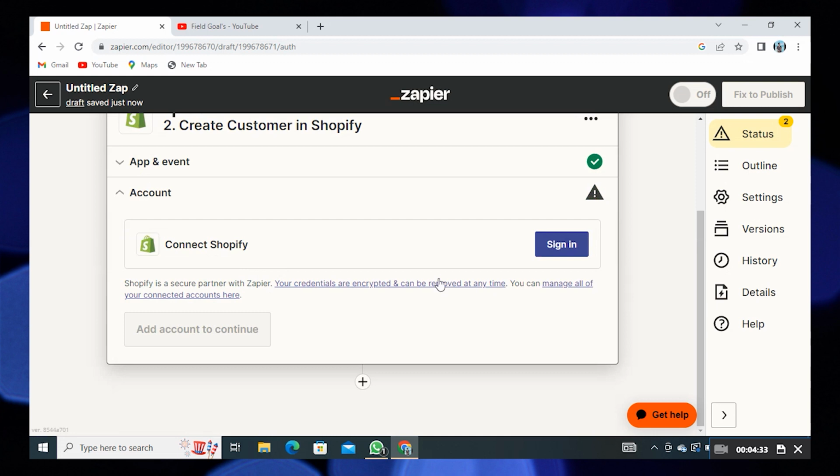Here, test your trigger. Then skip the test. After that, select the action as Google Sheet. The event should be Create Spreadsheets. Click on Continue. Fill the form and give the title name.